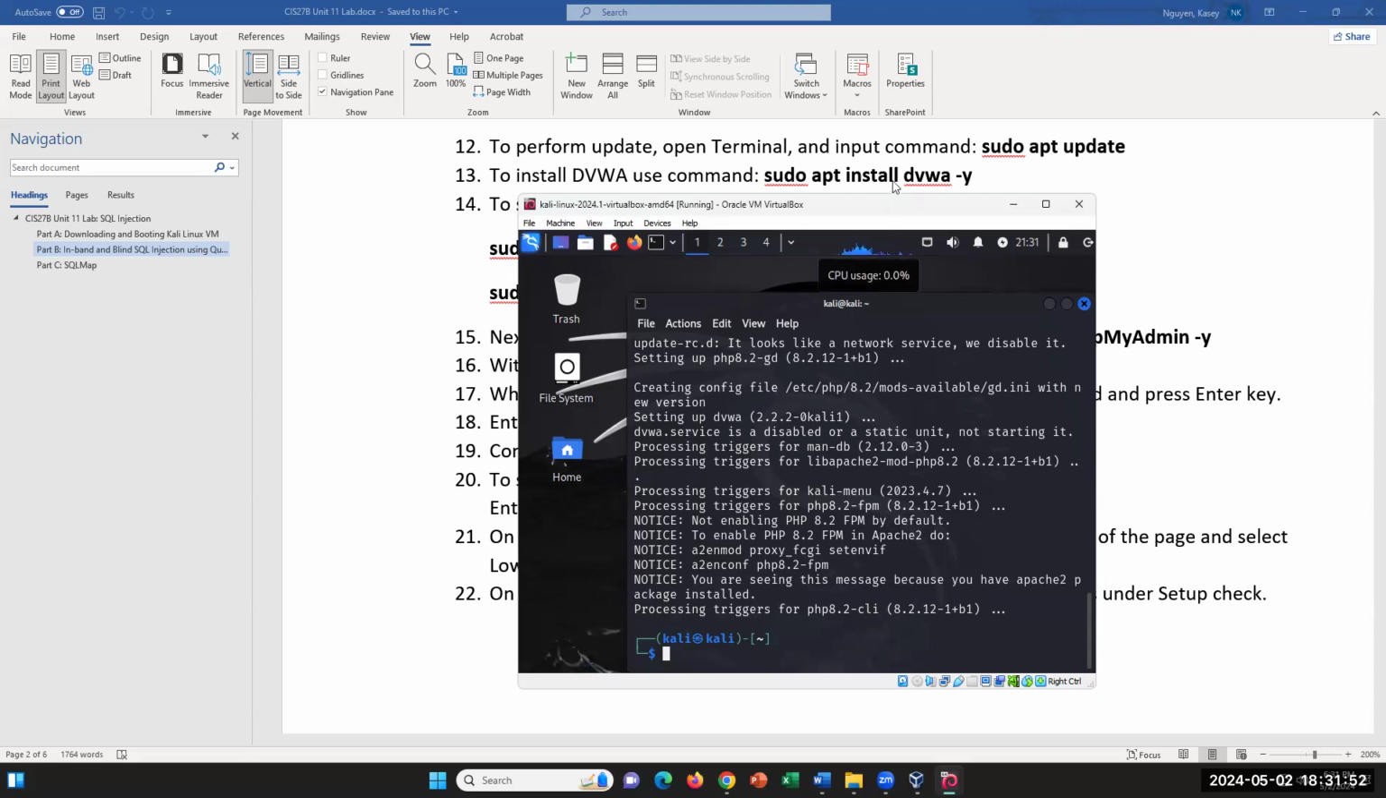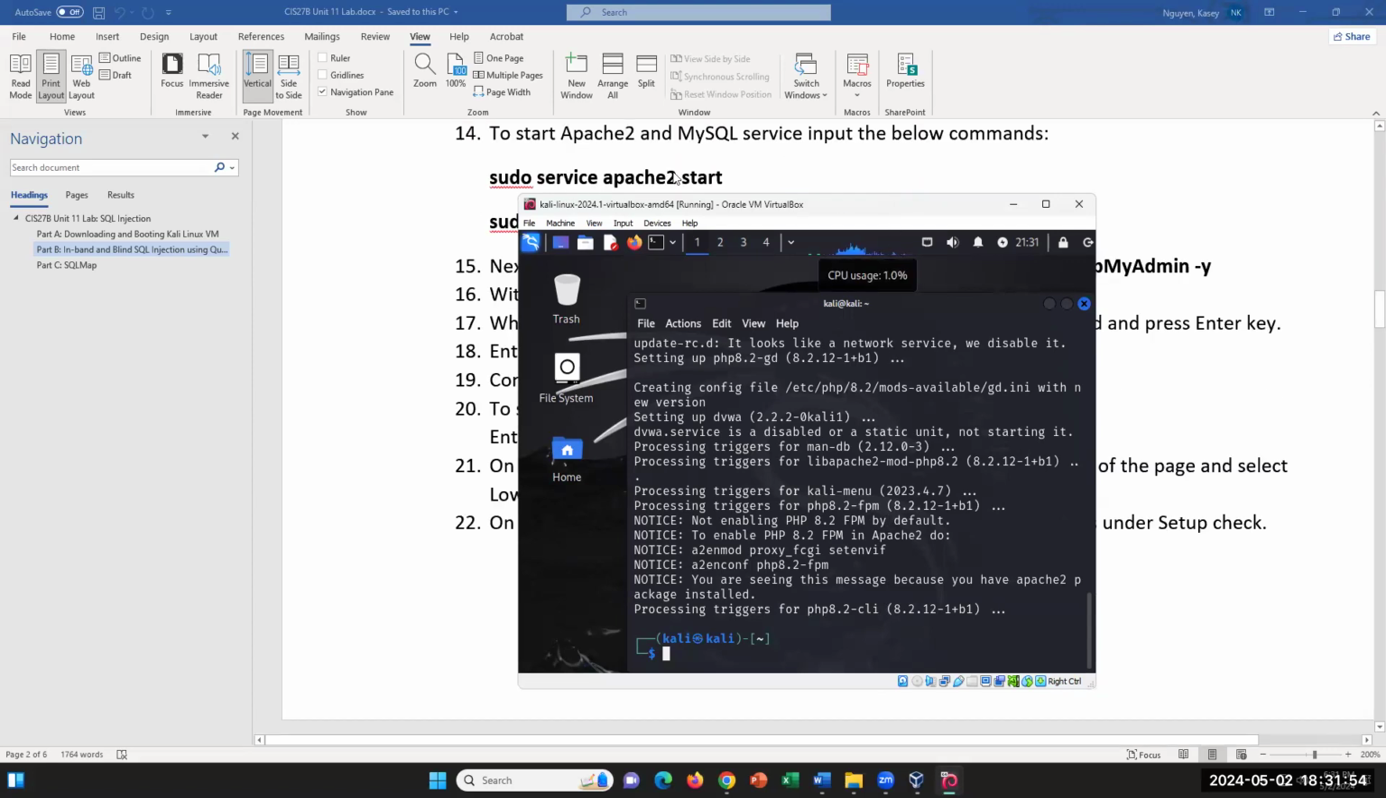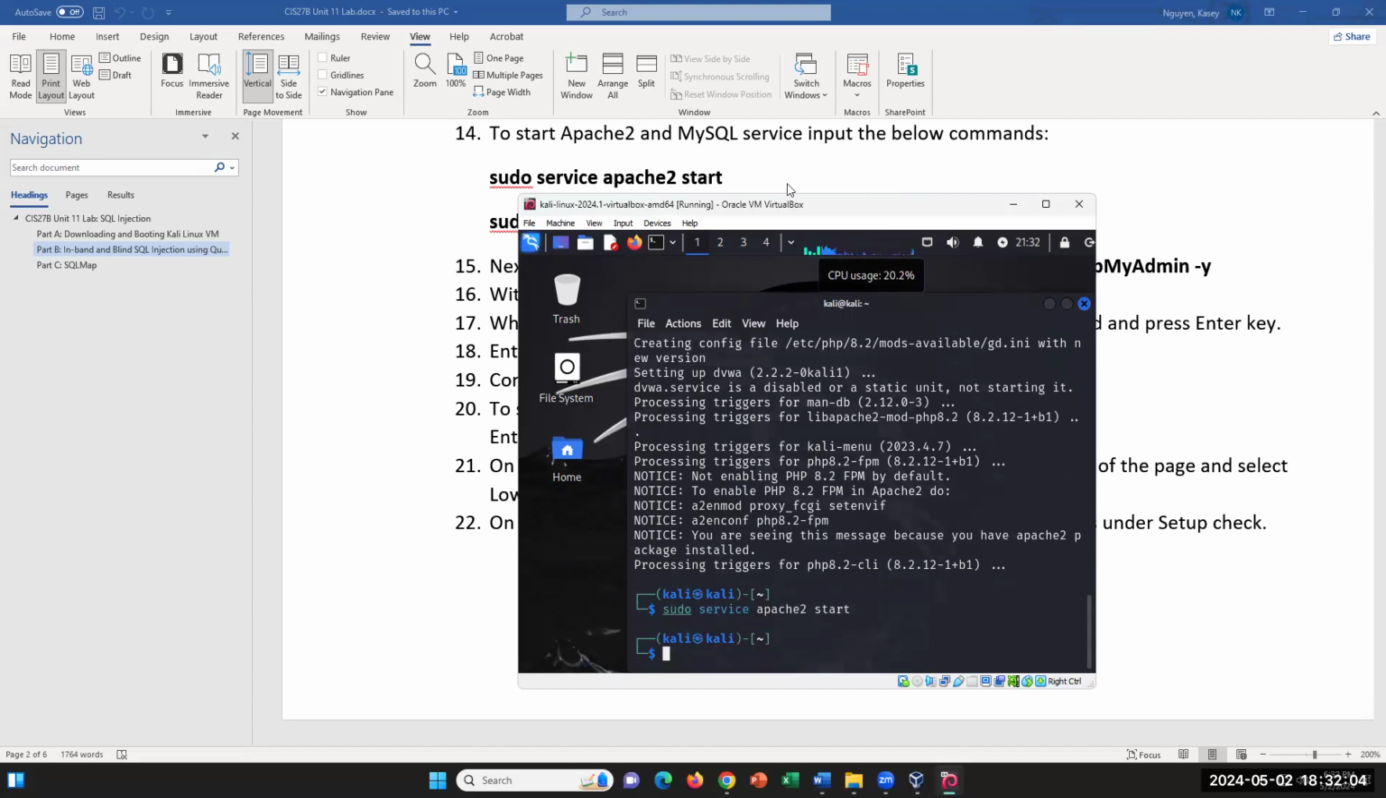So after you install that, you are going to start Apache. So we're gonna do sudo service apache2, and we're gonna do a start command. And nothing is gonna output there. You don't want an error here. So if you see an error, that means that maybe the installation is bad or got corrupted.